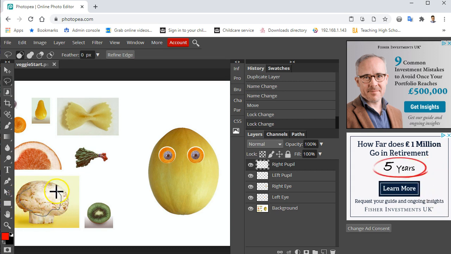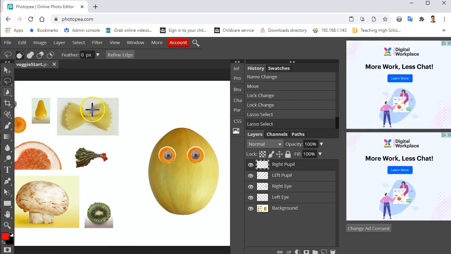If you have a look, I can just draw on this mushroom an area, and when I let go of the mouse, it joins up with the start and turns it into a selection. So I could, in theory, draw around the outside of something like this kiwi fruit and select it, but it gets a little bit difficult.